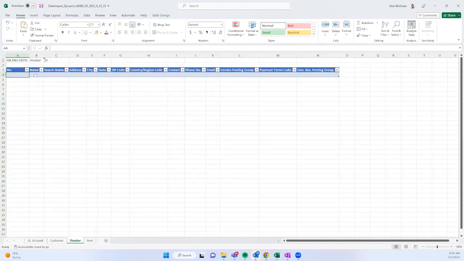A number, a name, a search name. So this will be vendor number 1. This will be Optimus, and OPT for the search name. Address is in, let me give you Sesame Street, number 1. Right, and so forth.